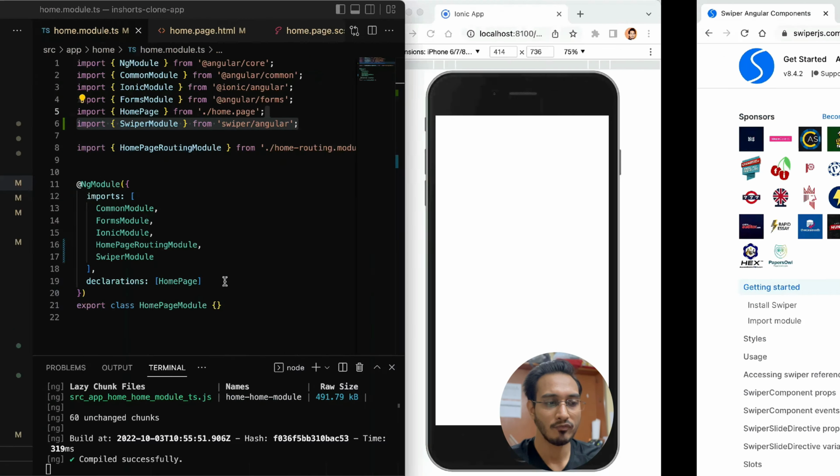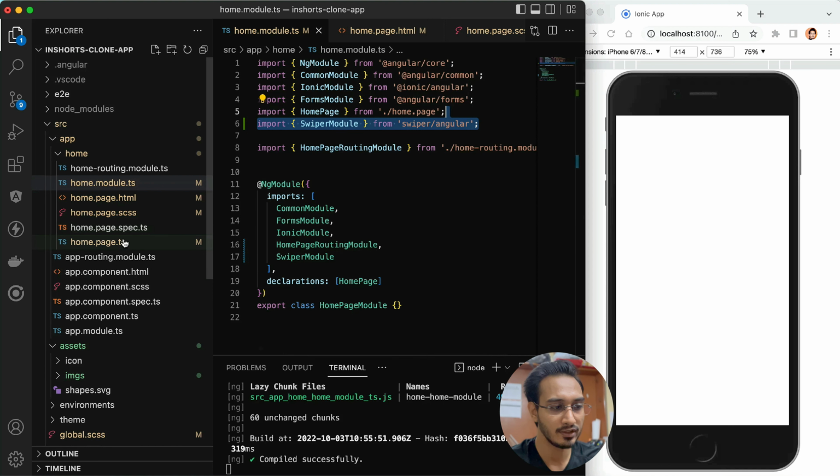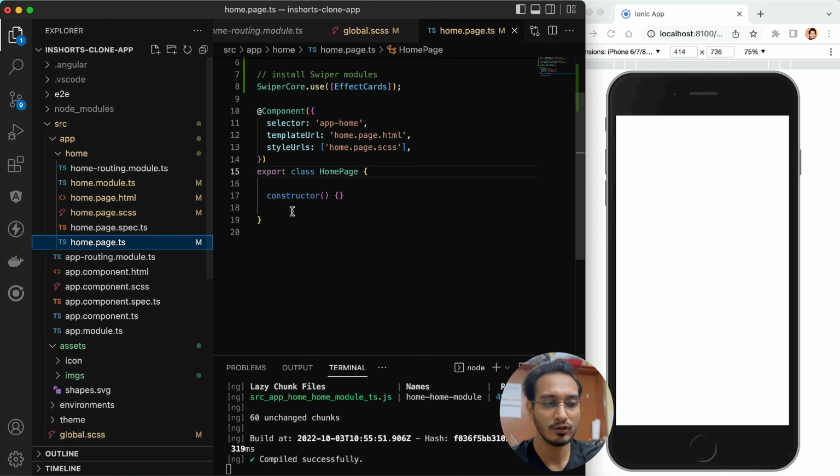Once that is done, you have already seen what kind of design we are going to make. So let's get started with this. Now what we need to do, I'll go to the home page as I've cleared all the things from here, all the tags, not even the ion header and content. I don't have anything here. And from the home page TypeScript file also, I have cleared it up. I just have this stuff.